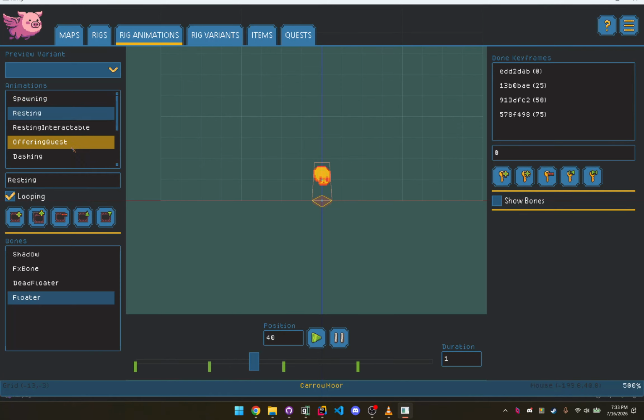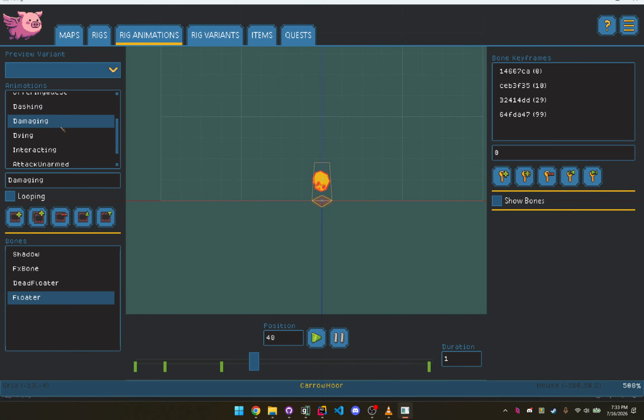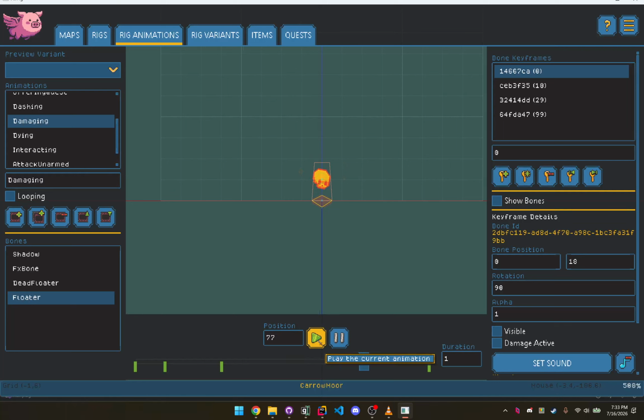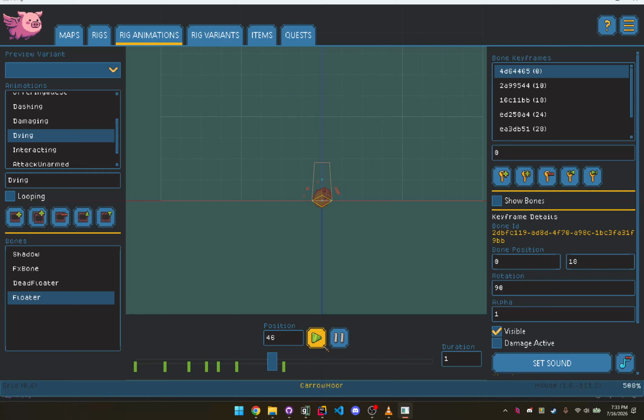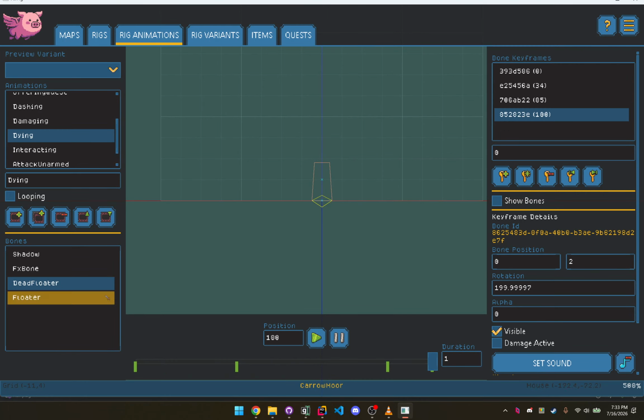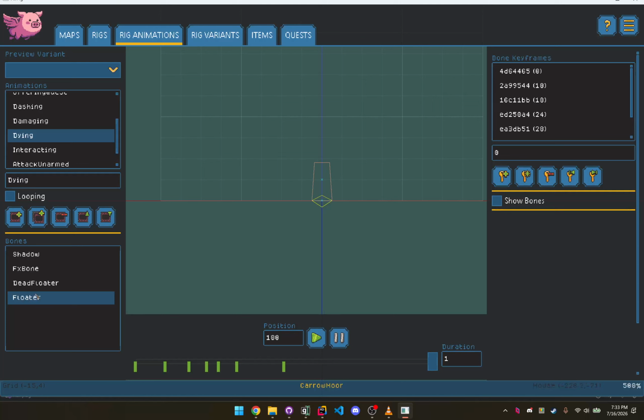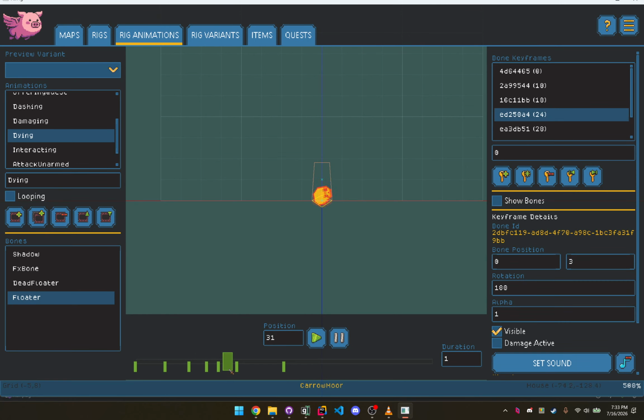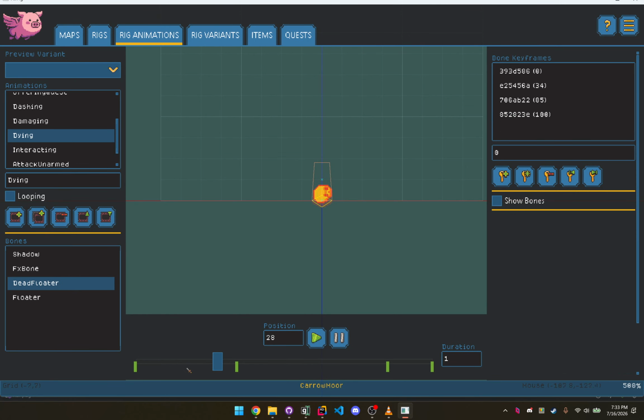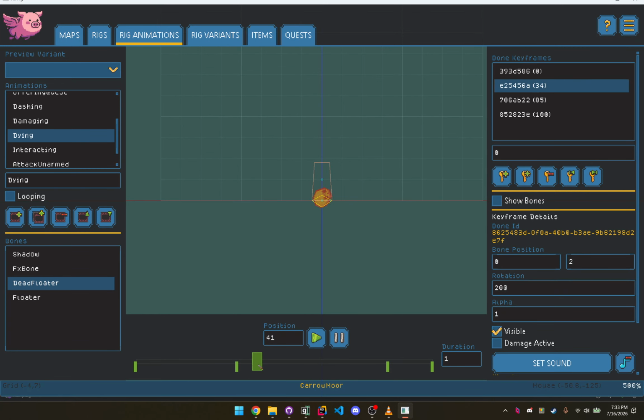So we've got our resting animation. I don't think I even did a dashing animation yet. We've got a damaging animation, so he gets hit and blows out some particles. We've got a dying animation. Oh, and I did want to show, so that fades to a crispy skull. The floater is the colorful orange skull, and then dead floater is a black skull that's the crispy charred skull.